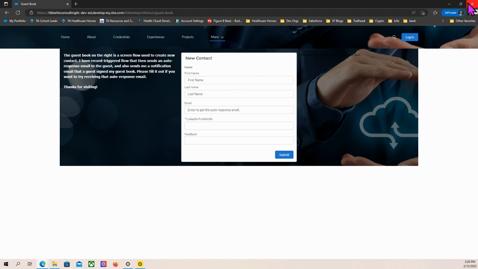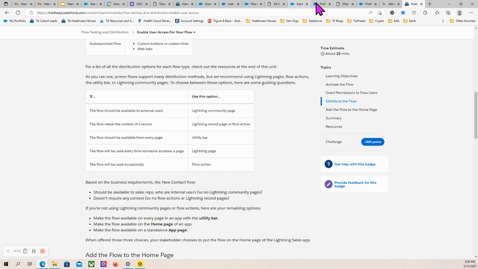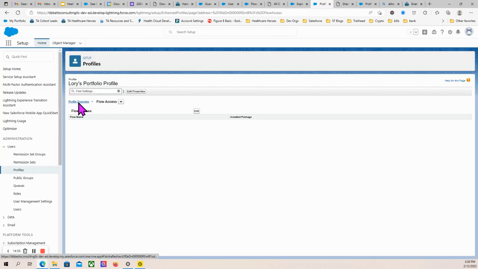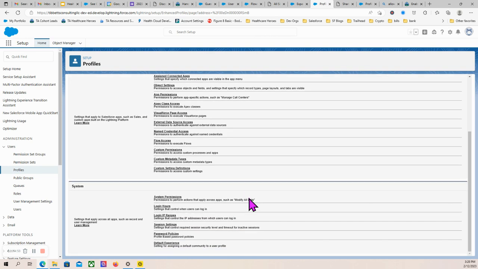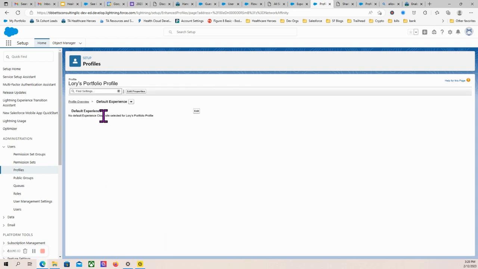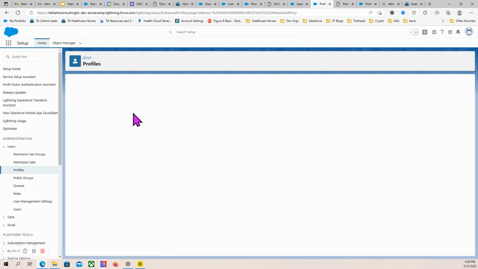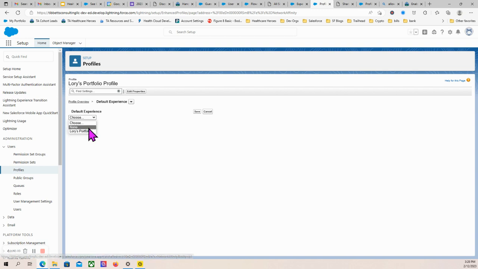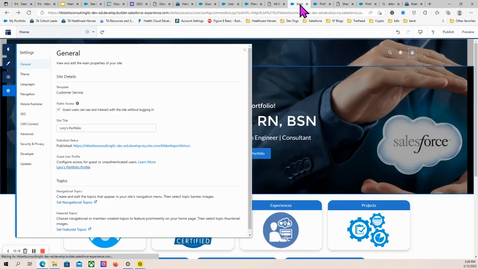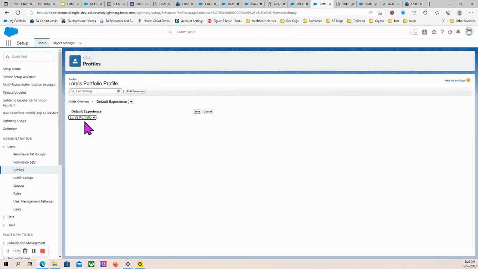But I want this experience site to be the default site for this particular guest user. So another thing that I would add is this default experience, and I will edit that to make sure that Laurie's portfolio, as you remember, that's my site title, is the default experience site for this guest user.